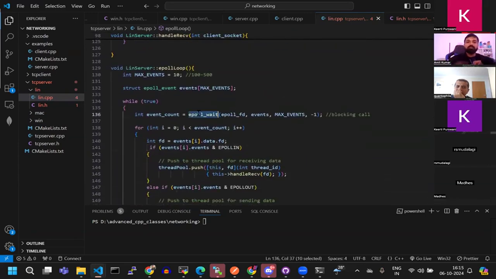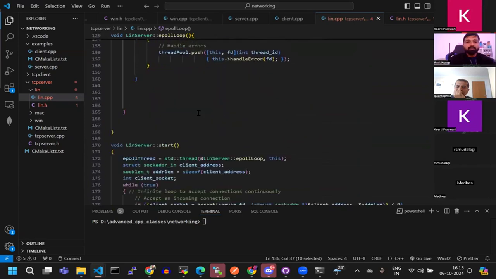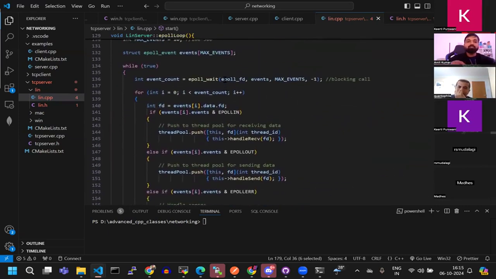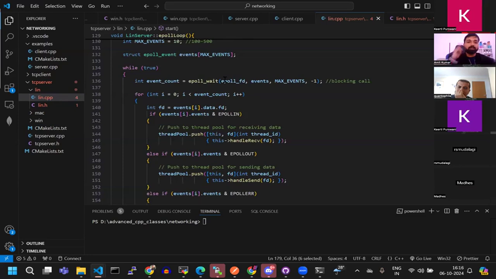The only two places where it gets blocked: one is epoll wait. Why will it be blocked? Because no event is there. So that's fine, I don't have to do any task. The other wait is here in the accept call. It will be blocked when no connection is coming, and I'm okay with that, because if no connection is coming, I'm okay waiting here. Otherwise, in no other part of my code will a thread be waiting at any point of time. All threads will be doing some work.